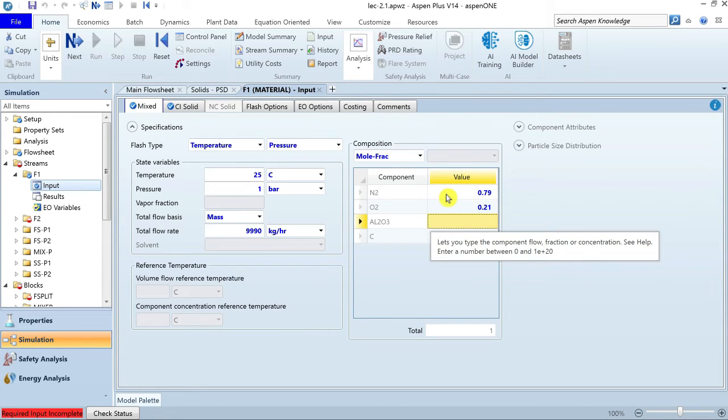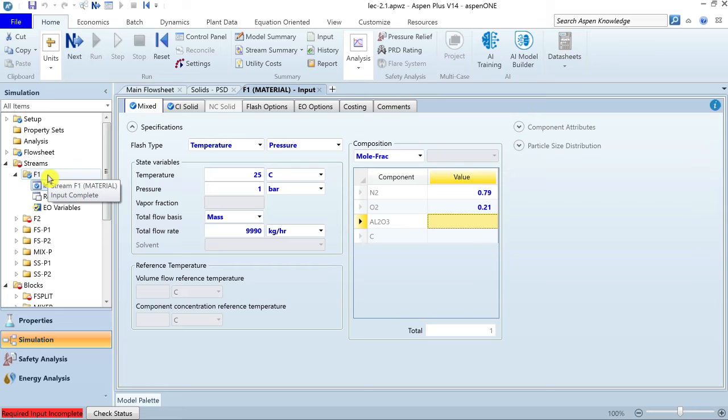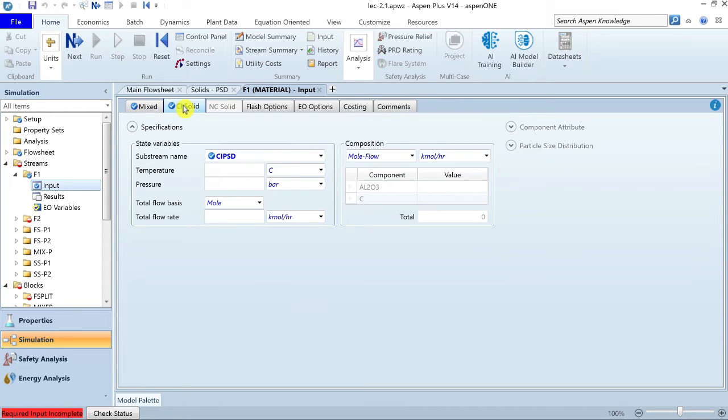You can notice that even with the definition of the mixed substream, by default no further information is required for the F1 stream. If the alumina and carbon are the conventional components without the information of particle size distribution, you can define their composition over here as well. But in the given case, since the particle size distribution of the solid component is provided, that can only be defined in the solid substream named CIPSD.